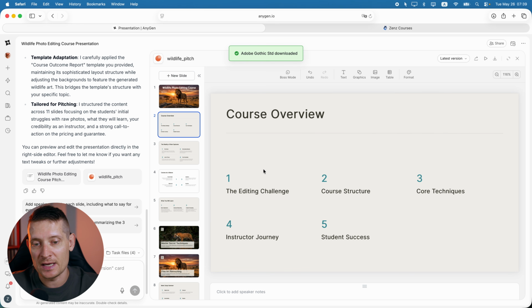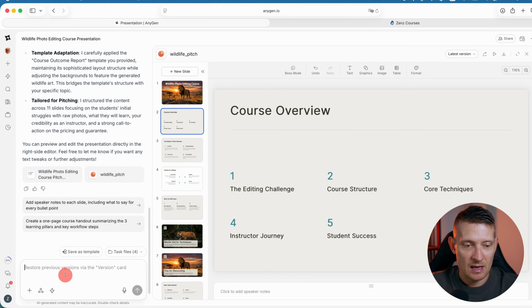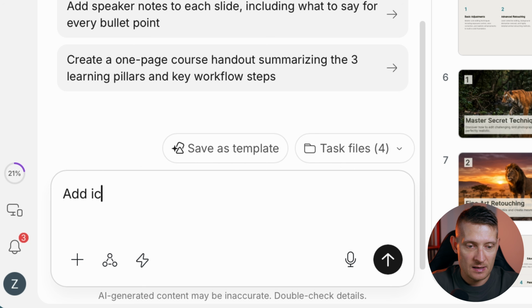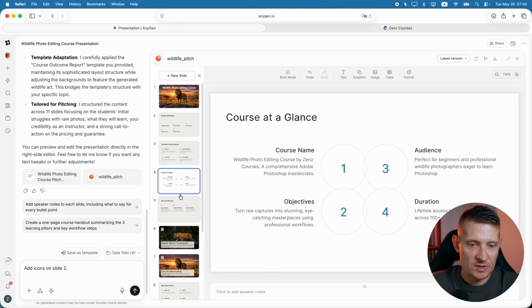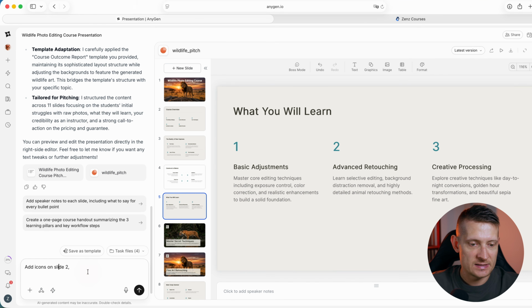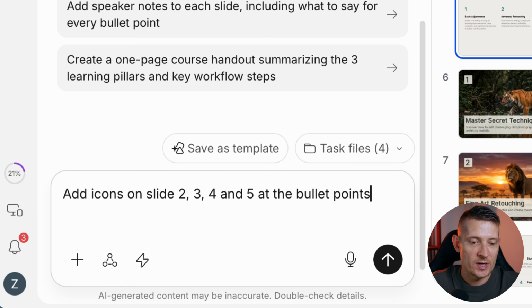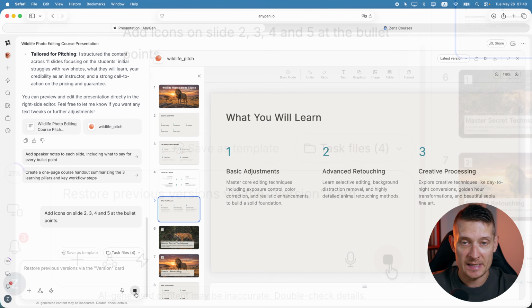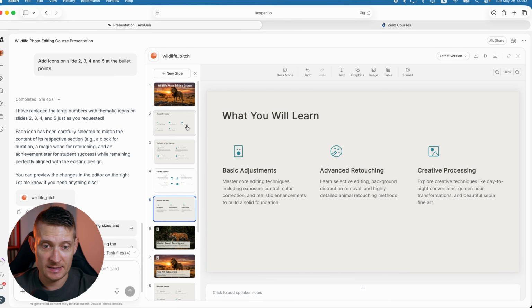Let's say I want to add icons in these slides. I want to add icons here, here, here, here. I could tell the AI, let's add icons on slide 2, 3, 4, and 5 at the bullet points. So this is one way to do it, and then you just fire this up and let AI do this automatically. All right, the AI is done with doing the edits, and let's have a look.